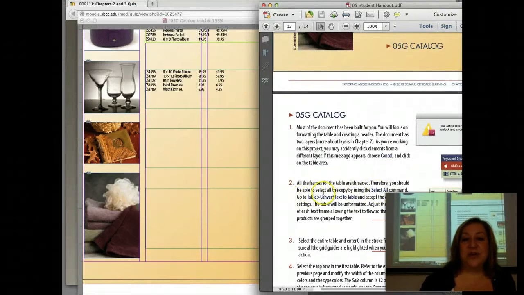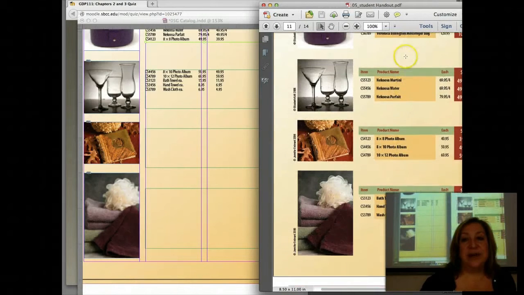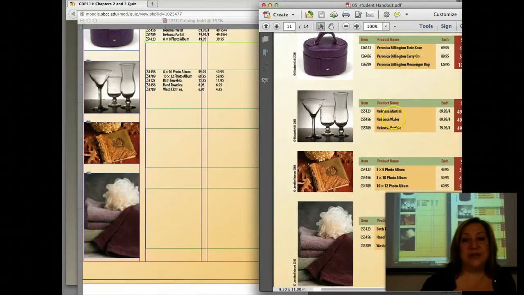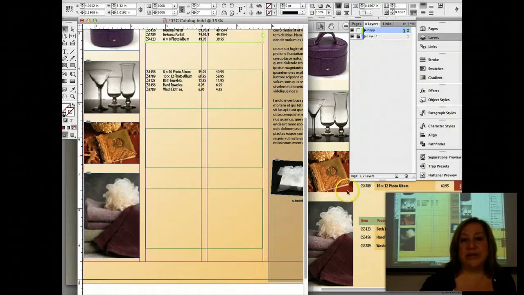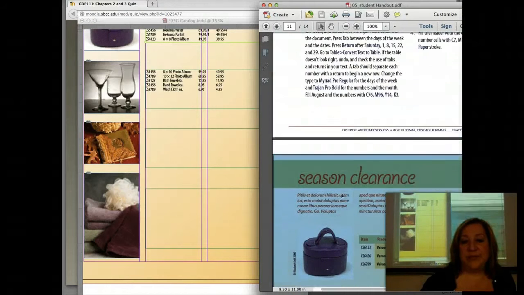Okay, therefore, you should be able to select all the copy by selecting all and go to Table, Convert Text to Table, and accept the default settings. It says the table is going to be unformatted, and you're going to adjust the length of each text frame, allowing the text to flow so it's similar to the products that are grouped together, which means we're going to have to look up here and adjust our tables for these. There's essentially 3 products per table. Yeah? All right.